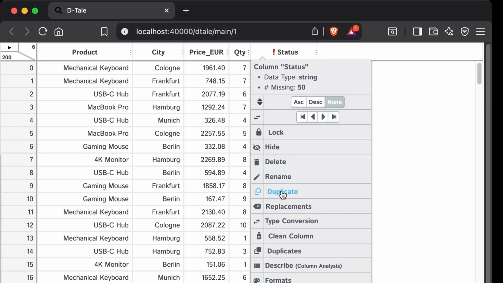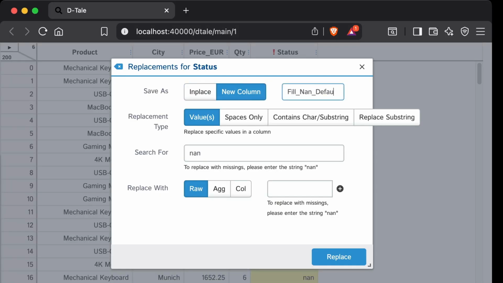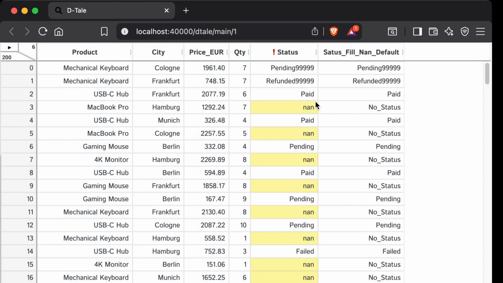There they are. Let's fill those NaNs with a default value. Done. Now, the power move.